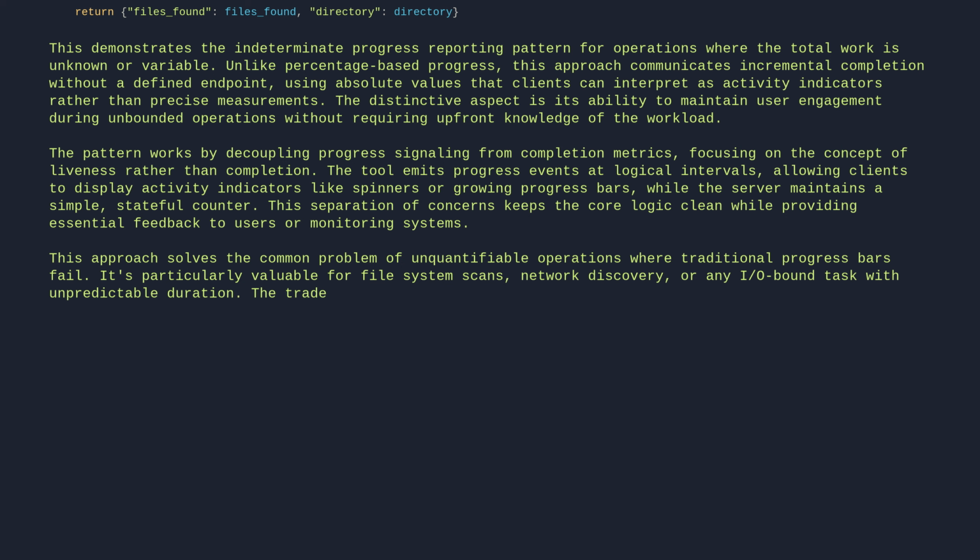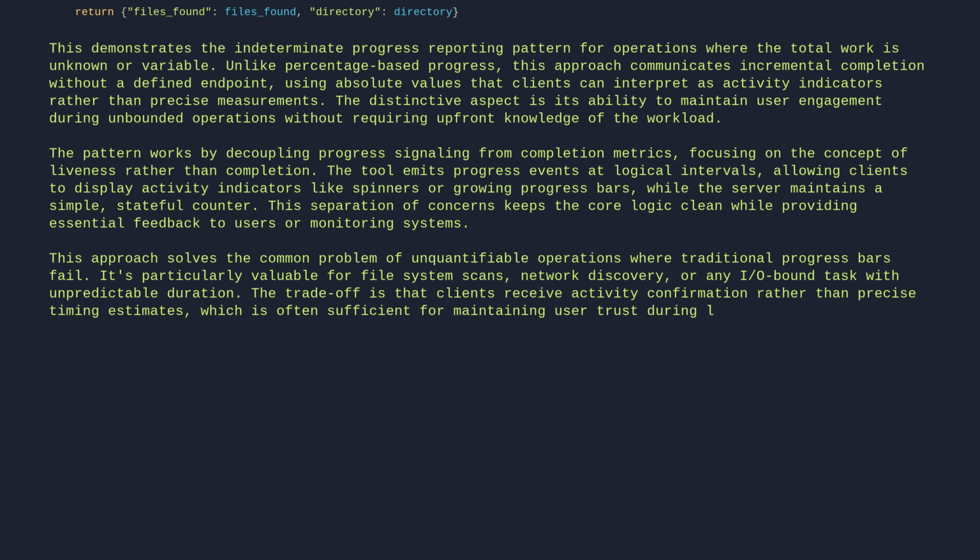The trade-off is that clients receive activity confirmation rather than precise timing estimates, which is often sufficient for maintaining user trust during long-running processes. Let's break it down.